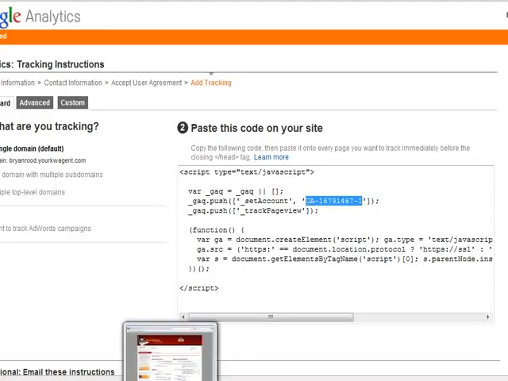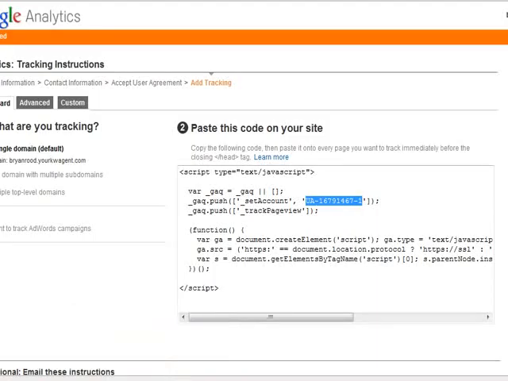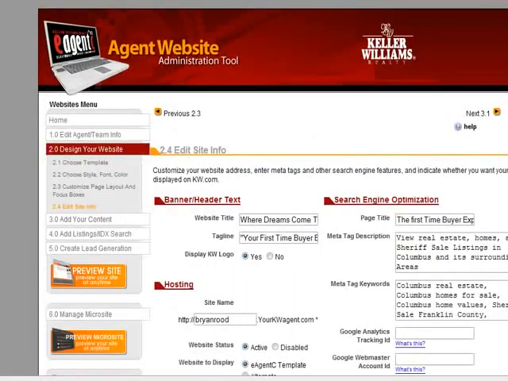And now you want to go back to your Keller Williams website administration page, where we had first started. We want to click in the box that says Google Analytics Tracking ID. Now we want to hit Control-V, which will paste that code that we just copied into there. And that's all set. Now you're all set up with your Google Analytics Tracking ID. Just make sure to hit Save at the bottom of the page and you're all done.